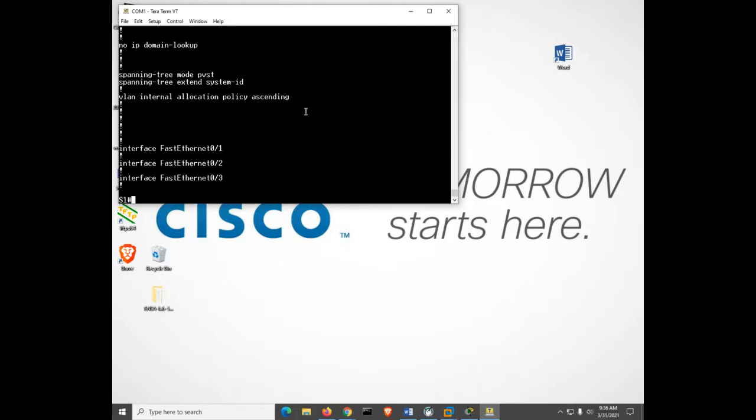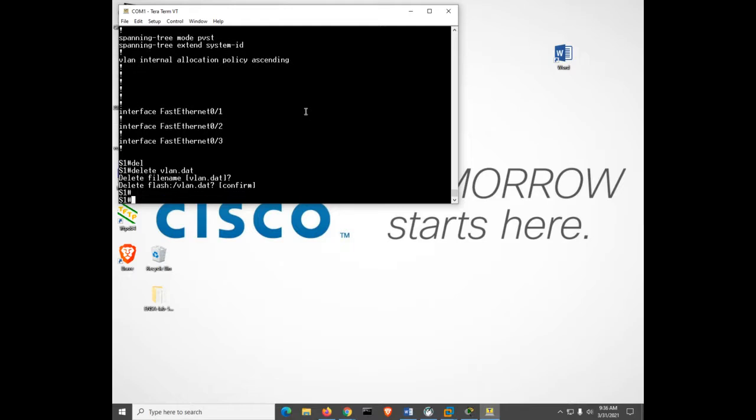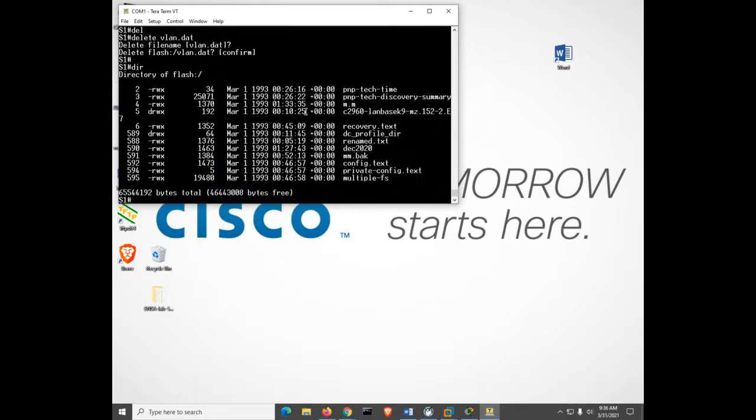So first of all, I'm going to erase the vlan.dat file. I'm going to type delete vlan.dat. I have to press enter 3 times. Okay, so if I do a dir again, it's gone.